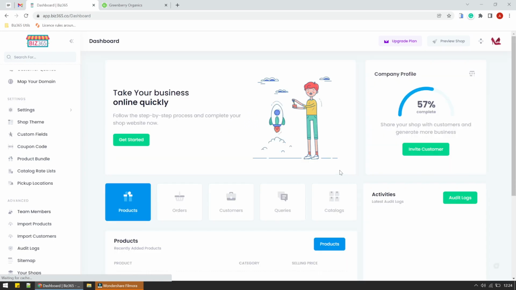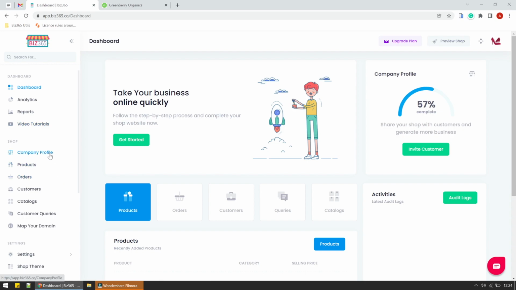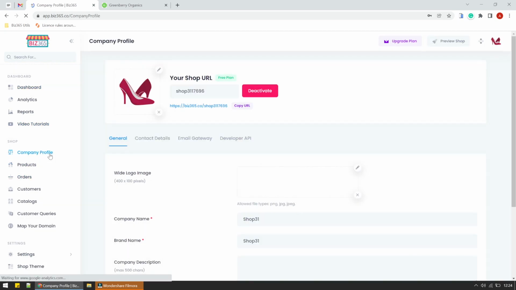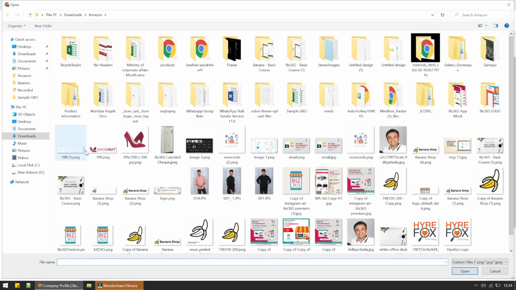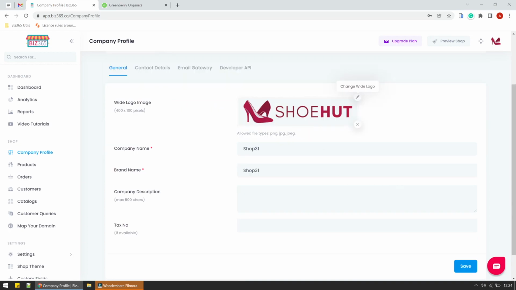And you come in directly here. And from here, you are in a different store altogether, as you can see. And let's say I want to work on this. I'll be able to work on this from here itself. Let's say this new shop was Shoe Hut. The company name was Shoe Hut. Brand name was Shoe Hut. Company description was Lorem Ipsum. And I'm going to save this.